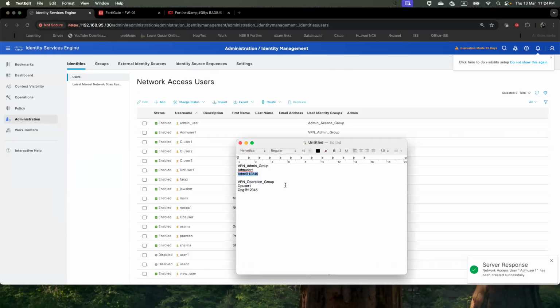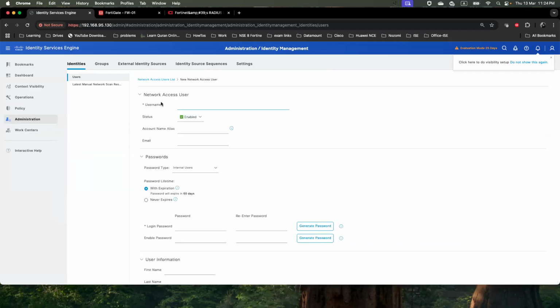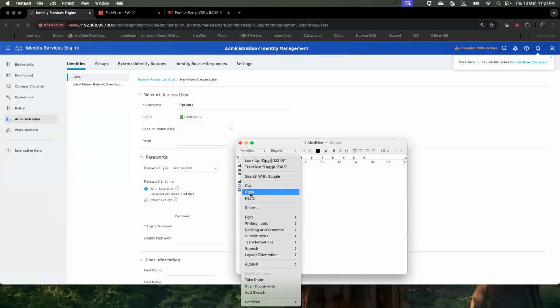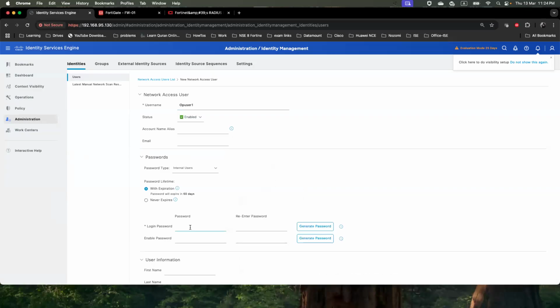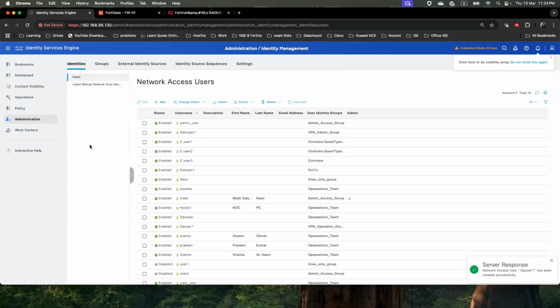Now I will create the second user. Name, and then password. And from here I will select my second group. Okay. So now I will create policies.